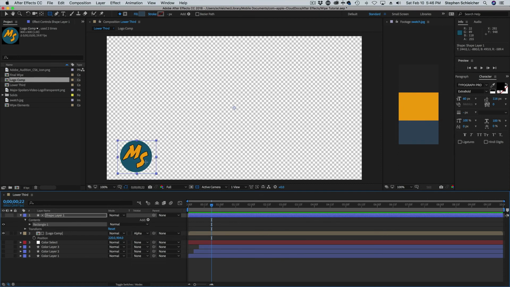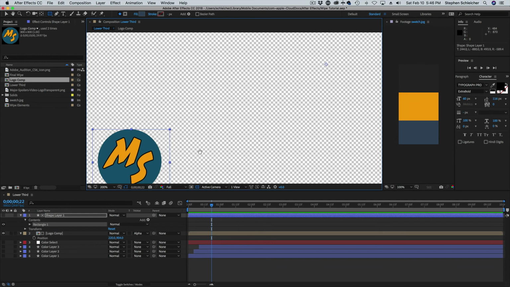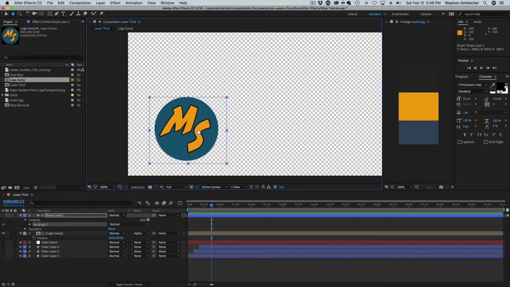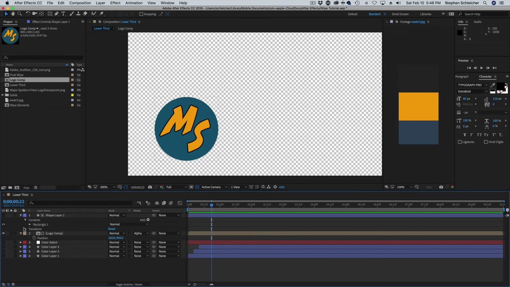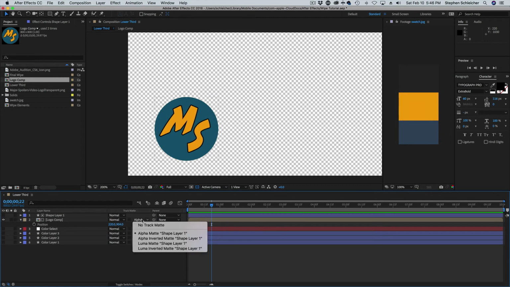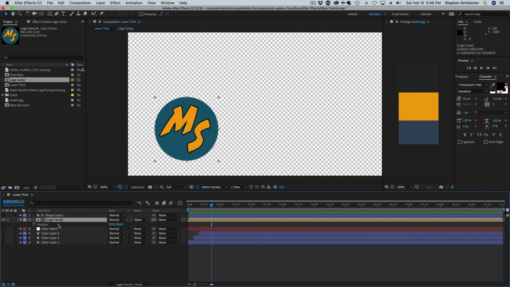Let's get in here close. You hold down your spacebar, you can get the hand tool, which will let you move around. And now with my selection tool, I can go in and resize this and move it right into position. Something like that. Okay? So my shape layer is in position. I've got the alpha matte turned on. And now I'm going to use my logo comp and I'm going to move it out of view.